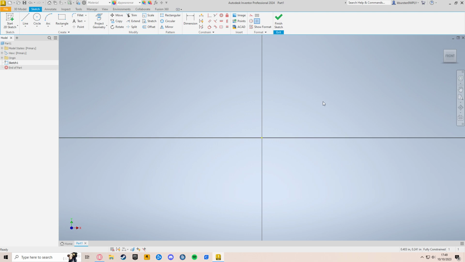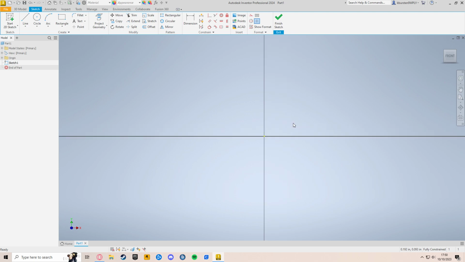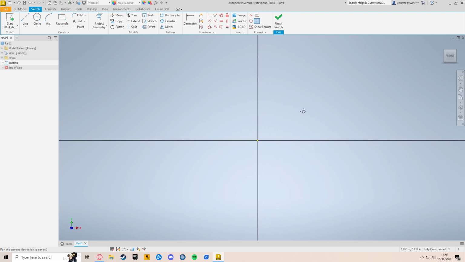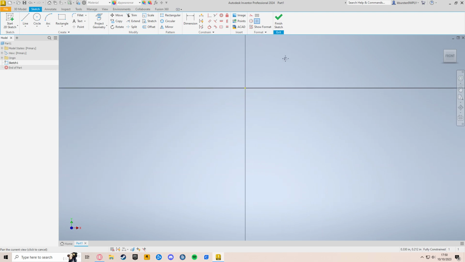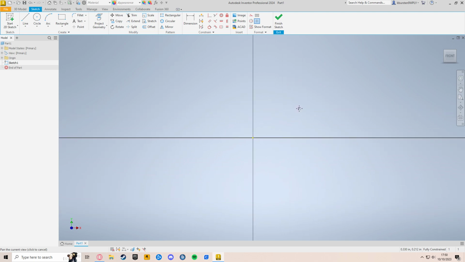Now, let's go over some camera controls. If you did not know, your scroll wheel can be used for more than just zooming in and out. On Inventor, things are a little backwards. You zoom out by scrolling up, you zoom in by scrolling down. In order to move my camera around, or to pan my camera, I'm going to press in on the scroll wheel like a mouse button, and then I can move my mouse around to move my camera around while holding down the middle mouse button.